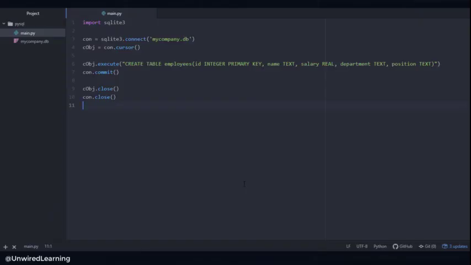Welcome back. Now in this lecture, let us insert values in our database. So let me comment these. As I said, we only run create table once. Once our table is created, we just run values to insert and update, delete, and fetch data.